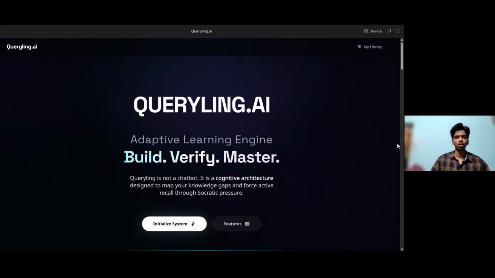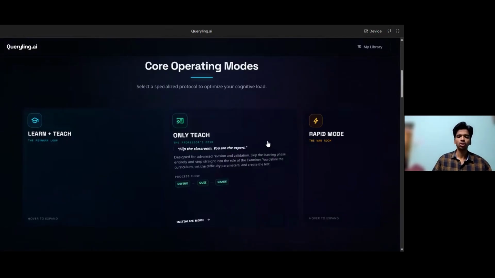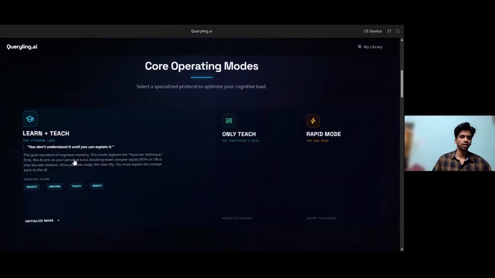Queryling is an end-to-end AI platform that helps you learn smarter, revise faster, and also prepare for exams. Let's look at the working of Queryling. We have three modes listed here. That is the Learn plus Teach mode, Only Teach mode, and the Rapid mode. Let's look at the Learn plus Teach mode first.